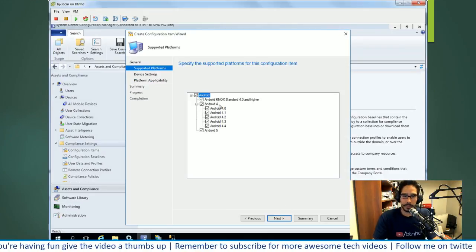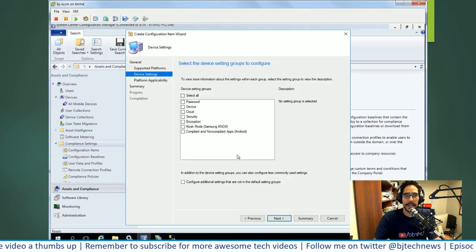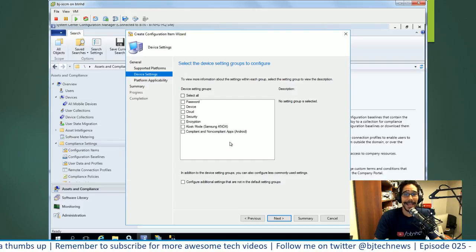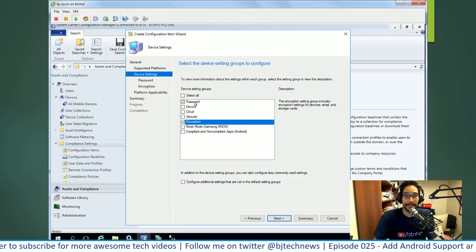All right, so you are able to change whatever you want. I left everything as the default, and we are going to click on Next. And then from here, you're able to select the settings for the device that you want. Now, I picked the following. I did password, right? And I did encryption. The encryption setting group includes encryption settings for the device, email, and storage cards.